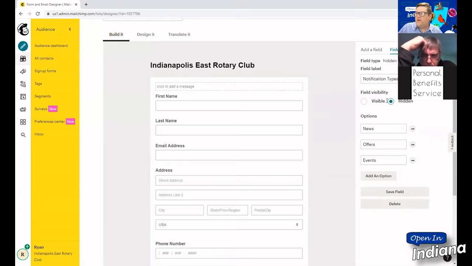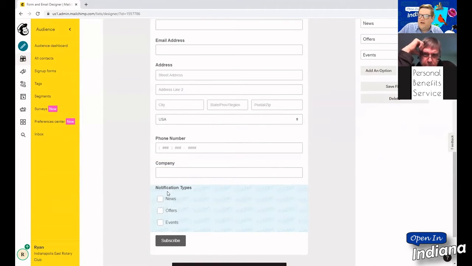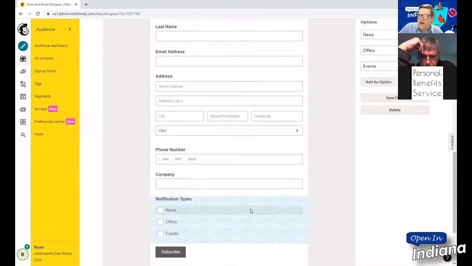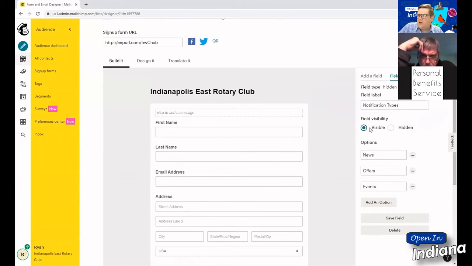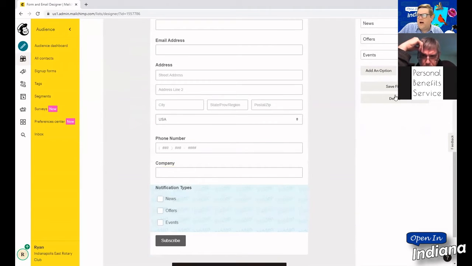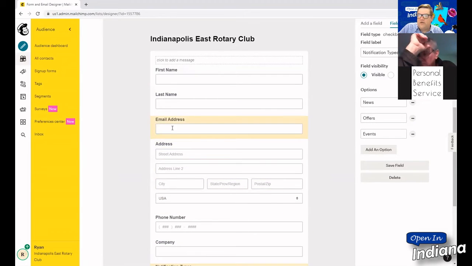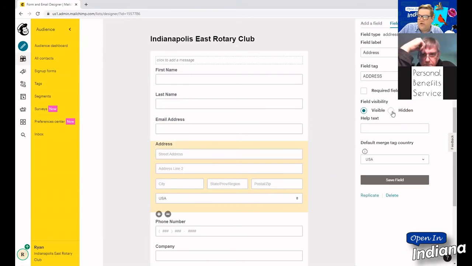And so other things that you can do here, you'll see there's a field visibility. So since we're looking at the hidden space at the bottom, we could mark that as visible. And so what that'll do is display it on the front end of the form now. So you'll see it's no longer marked as a hidden field. And so you can do that with any of the fields that you know you're not going to want to collect on the front end of the form.